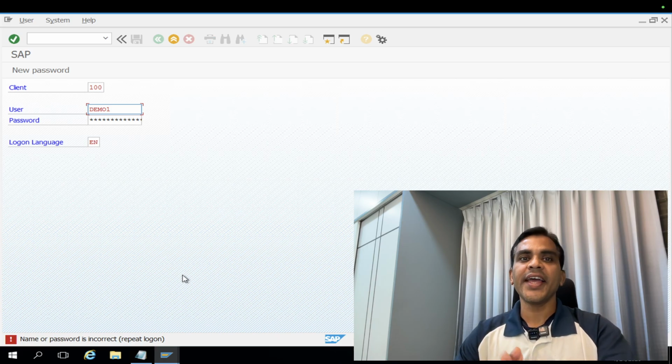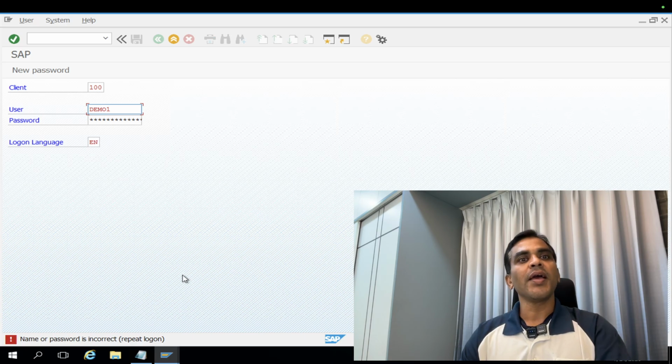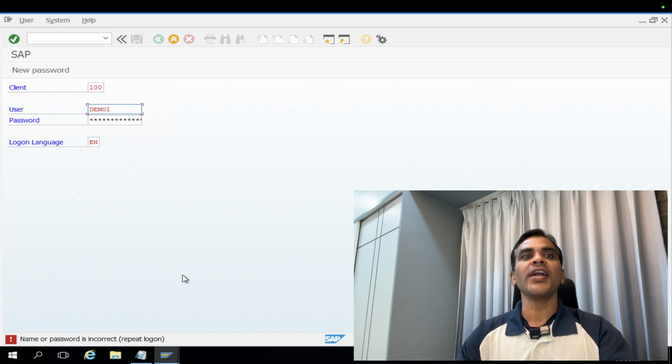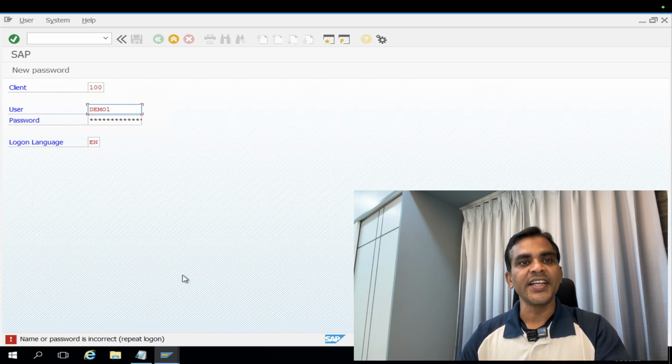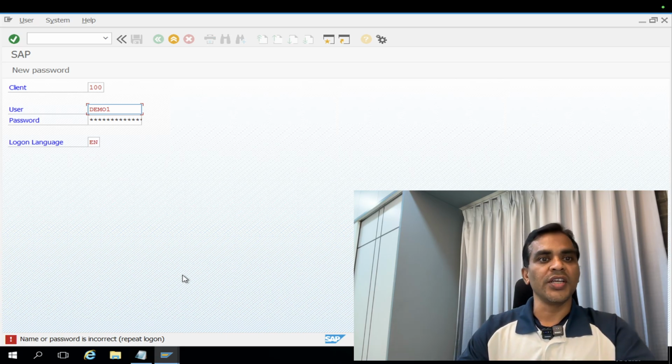There can be many reasons why the password is incorrect. There are three possibilities. One, your user got locked. Second, your validity may have expired. And third, the user has an incorrect password. So these are the three scenarios. I will show you step by step how to check it and how to resolve each issue.